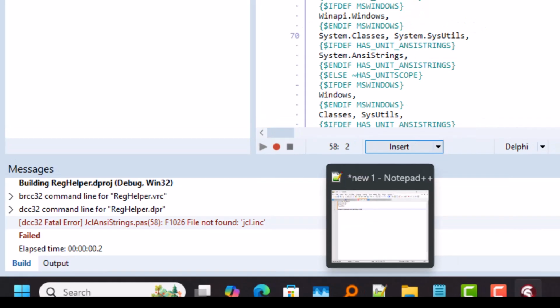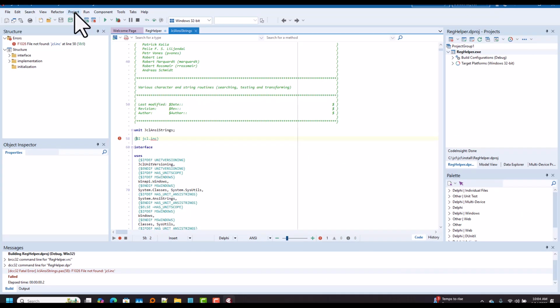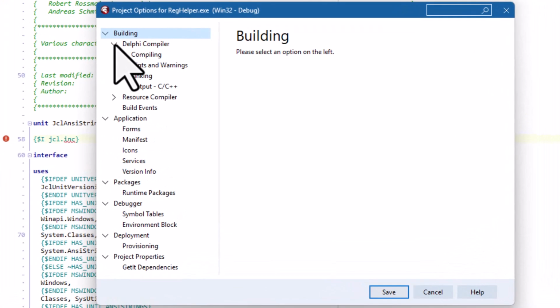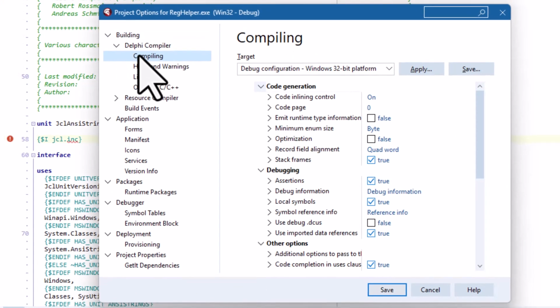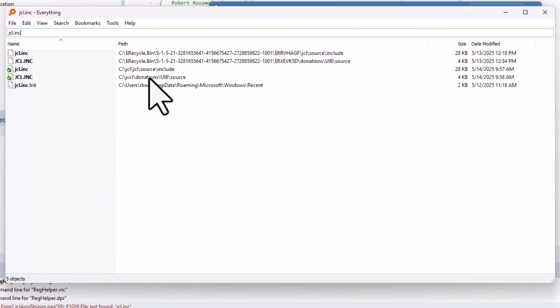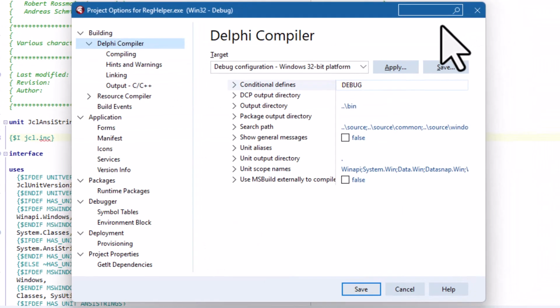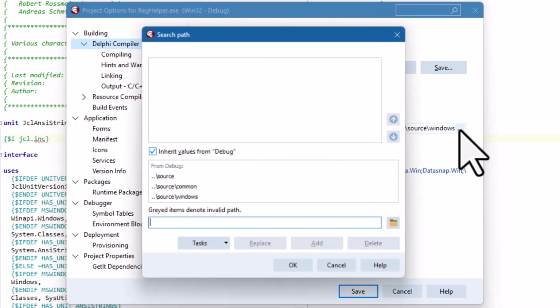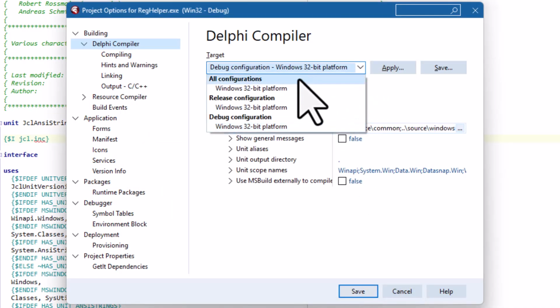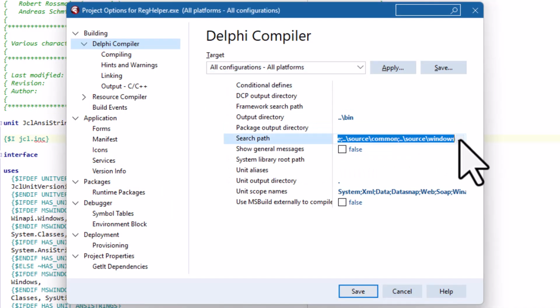Okay, so what we need to do for this project, go to the project options, and Delphi compiler, compiling. Oh, okay, here we go. Search path. We're going to want to add this directory, JCL source include, in the search path. So let's do that. Select search path. Click on the three dots here. Let's do it for all of our configurations. Search path.